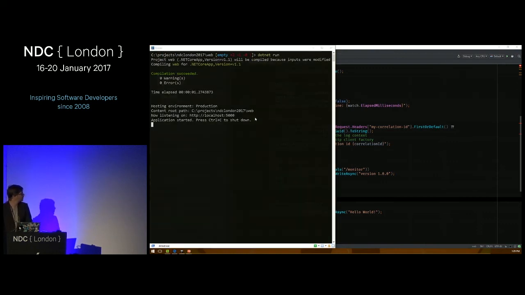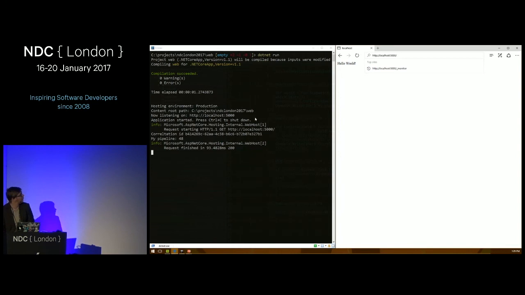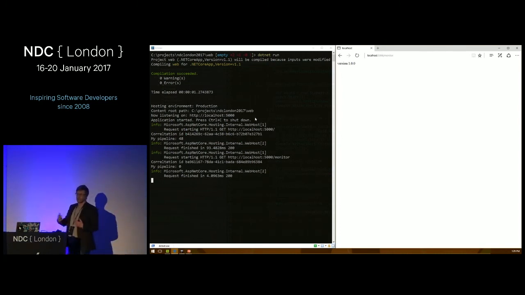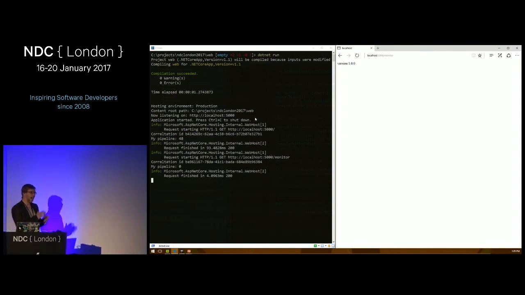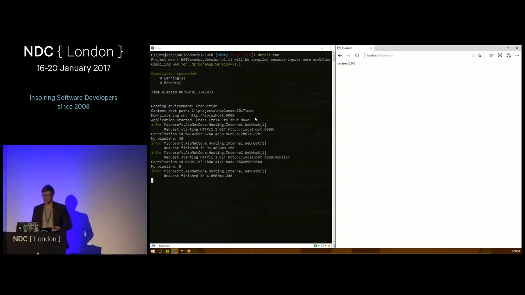I hope. Well, running. So we can do the hello world request still, and we can go to /monitor, and we will see. Yeah, you get the version 1.0 back there, and it's the same pieces of middleware that run before that. Okay, so I think you get the picture. You can do stuff in the pipeline.